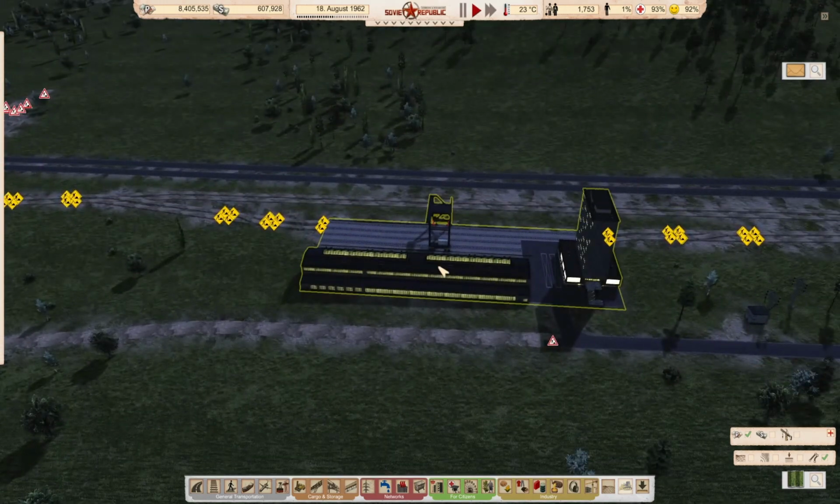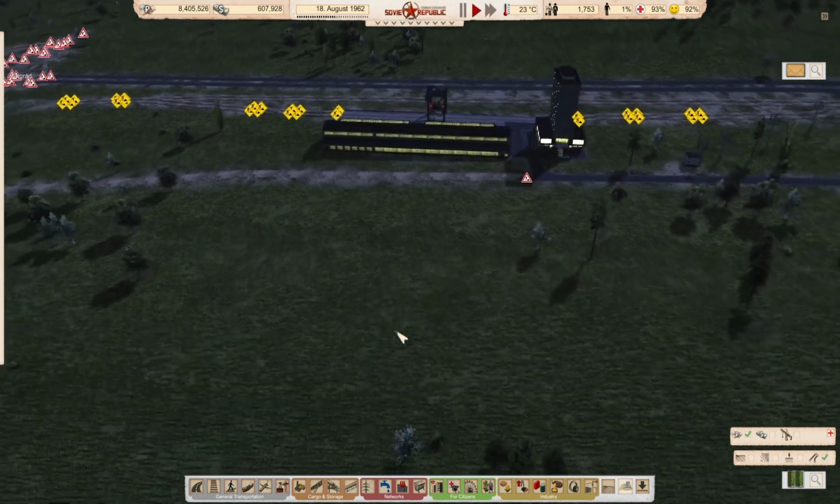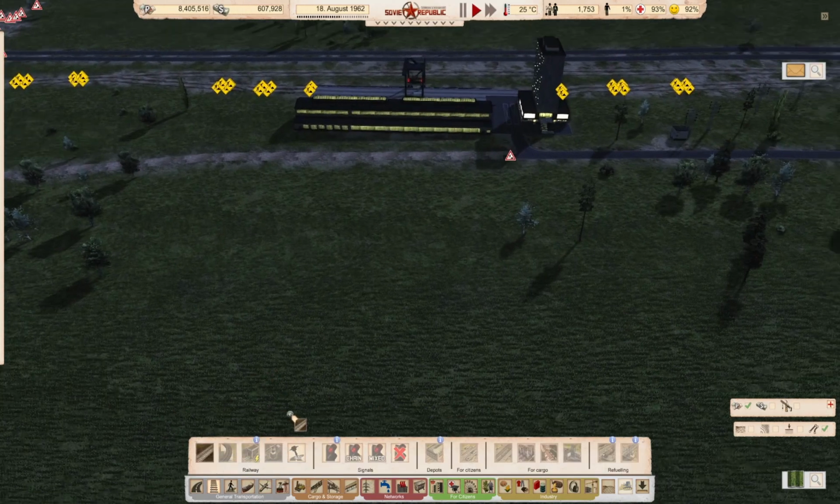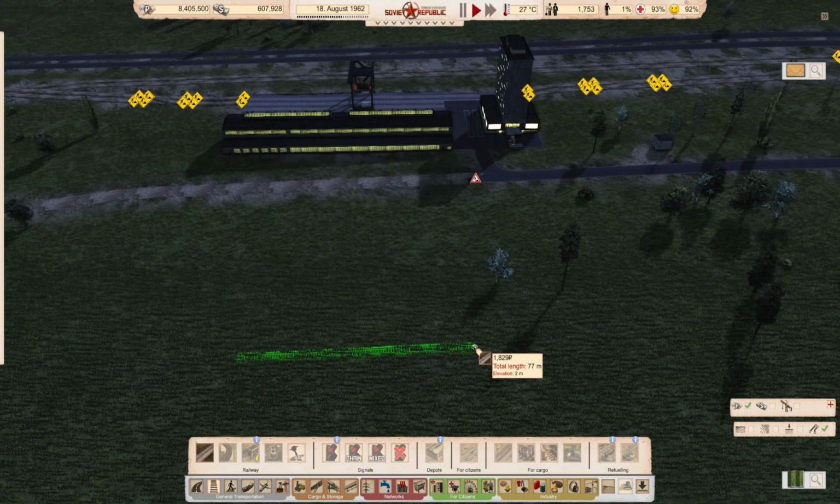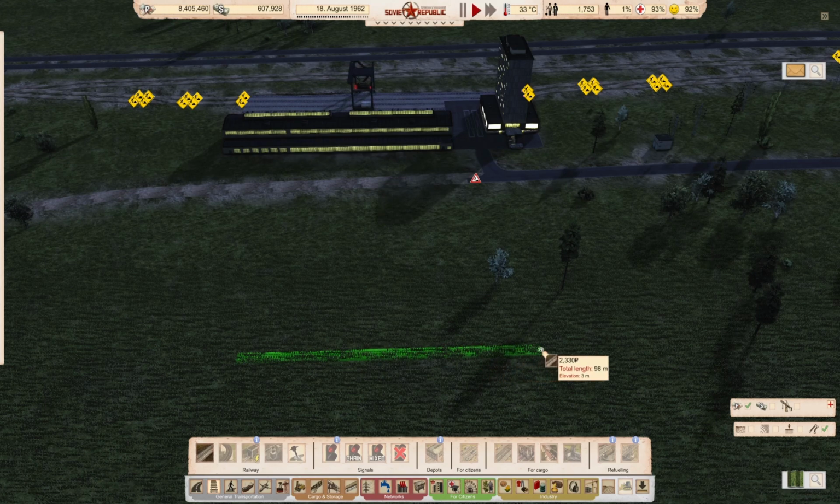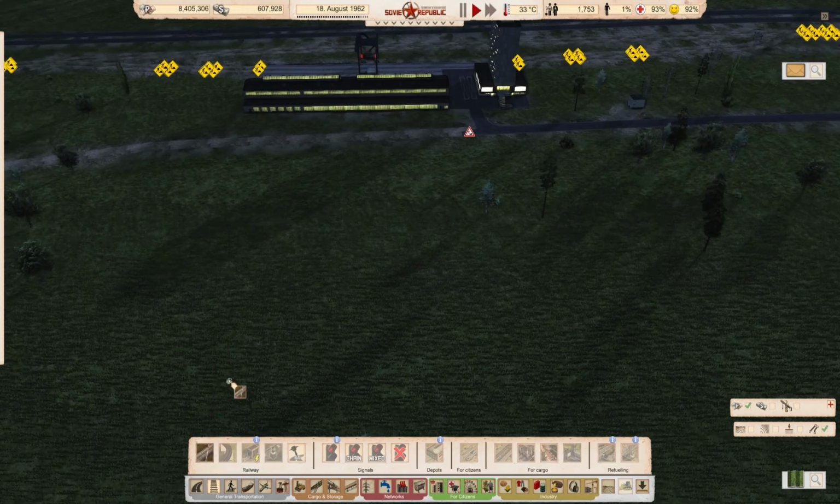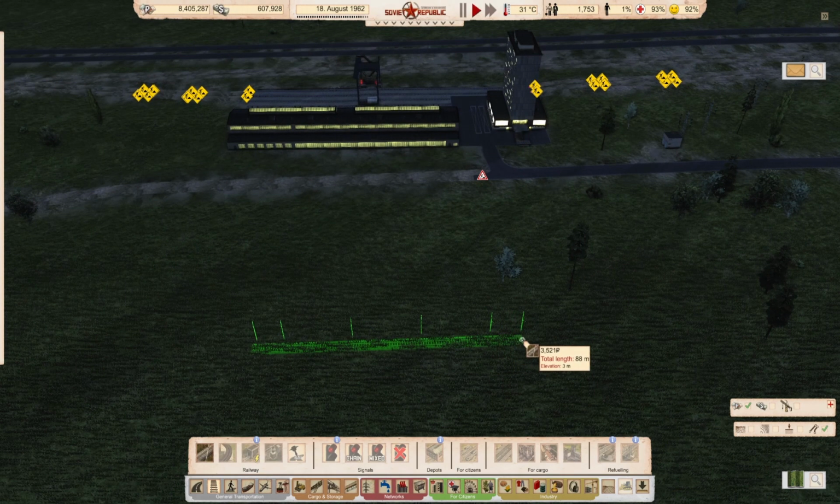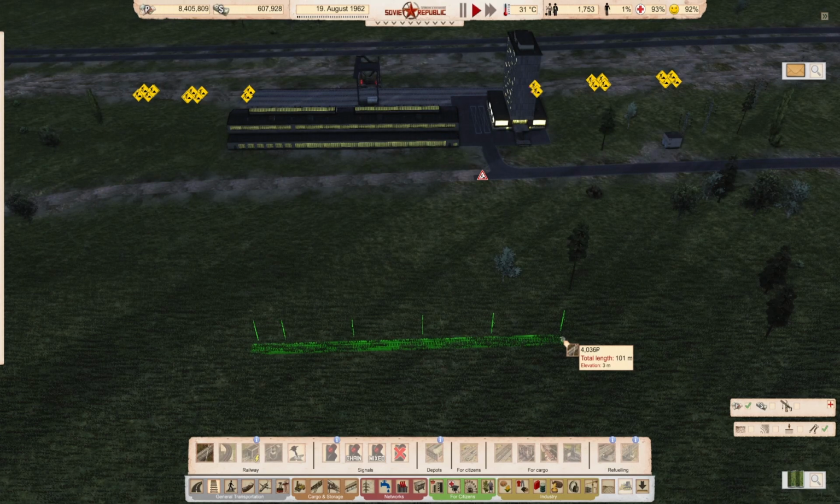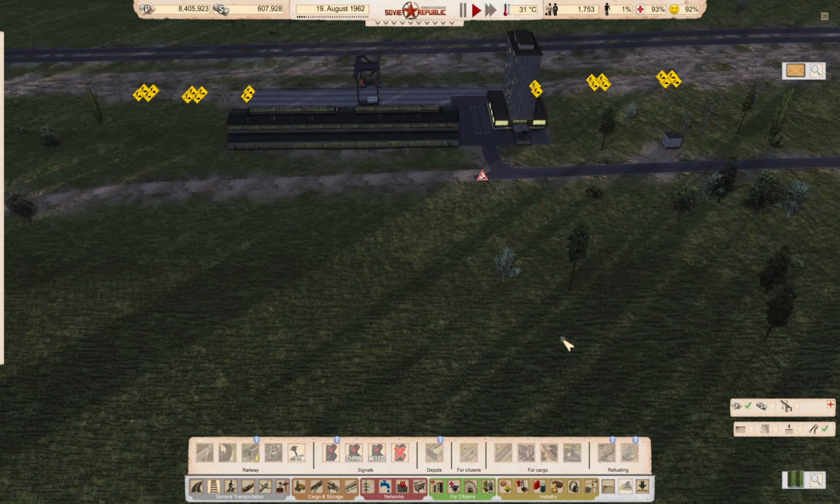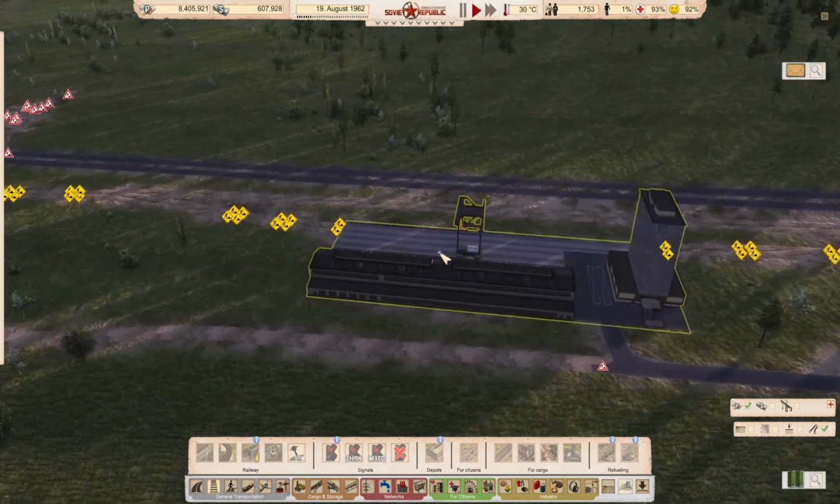The first thing when you are deciding between electric and diesel is the cost of the track. Now if I do 100 meters of concrete track, you'll see that it comes out to roughly 2,338 rubles per 100 meters. Now if I put in the electric track and do the same 100 meters, it costs 4,036 rubles per 100 meters. So you could say that laying an electric track is nearly twice as much as the concrete track.